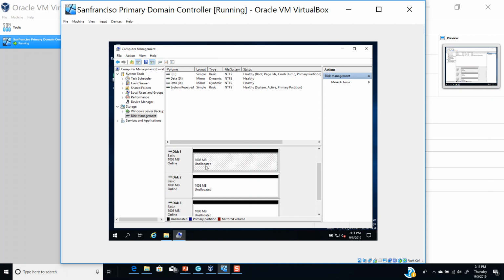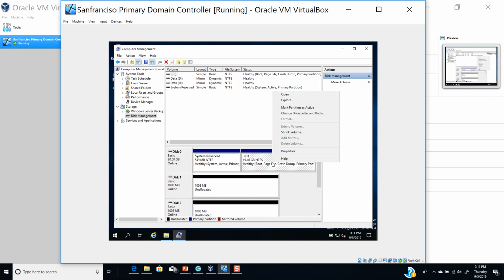All right, so let's see how we can create and extend one of the volumes that we have already created. As you can see, when I create a new volume, I have shrink volume, I have extend volume, and then I have other options too in here. So I can change the drive letter or path.